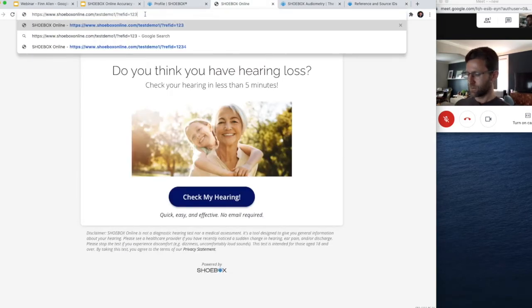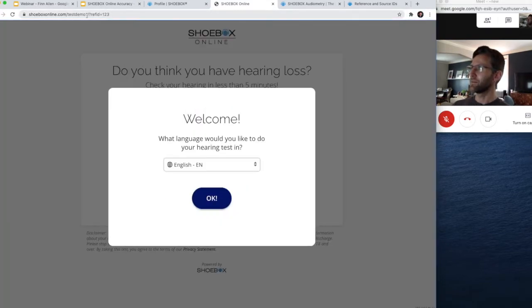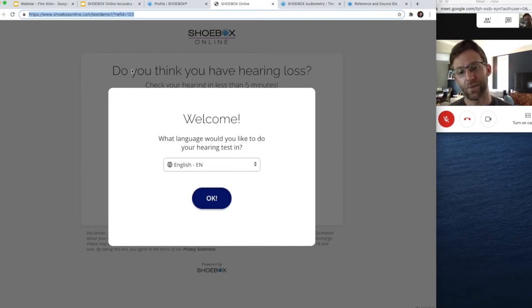So what we have here is we now have test demo 1 question mark ref ID equals 123. So now if I completed this test, when I complete the test, the result will be stored with a reference ID of 123. So what I could do is I could email this to somebody. I could copy and paste this, and I could email it to somebody, and when they take that test, this reference ID will be stored against it.